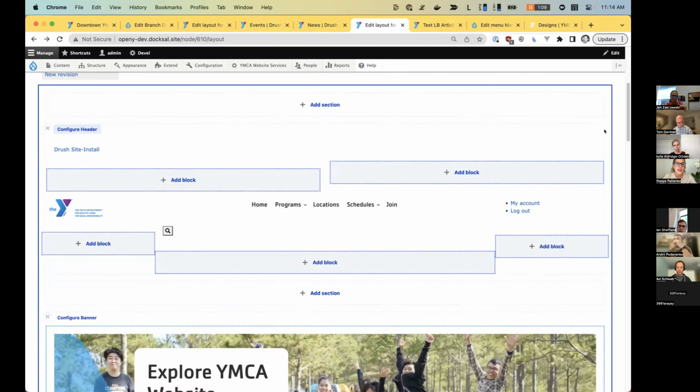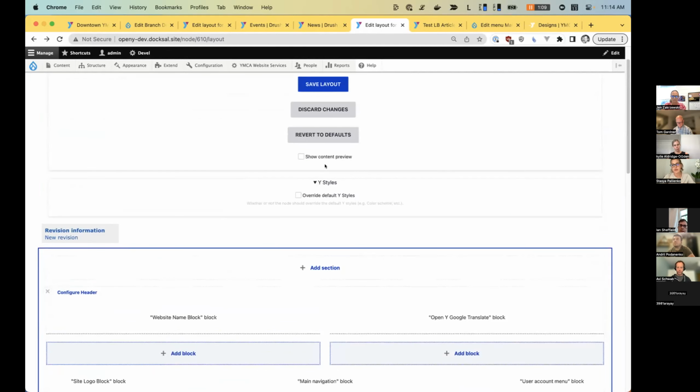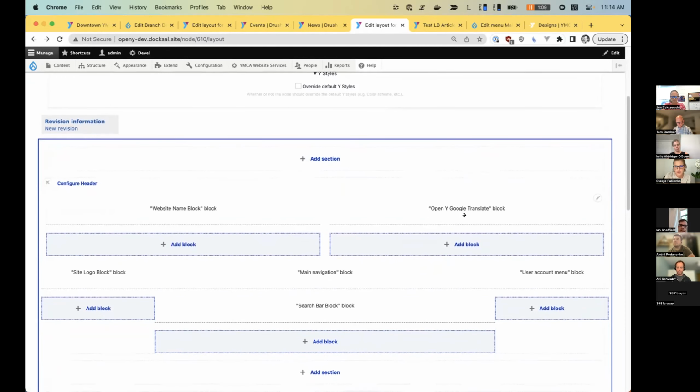Here, in the left corner, you will be able to add the site name. In the right corner, you will be able to add a button for the translation. It's not available right now, but it will be available in our next release as well. Right now, we can add the website name. Under it, we will be able to add the logo block.